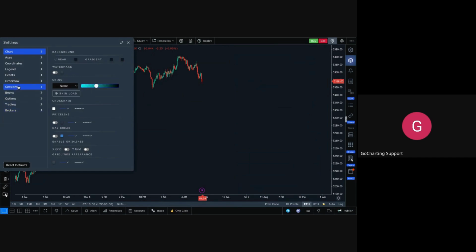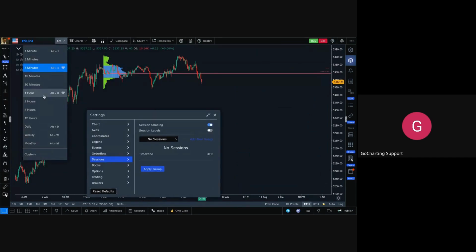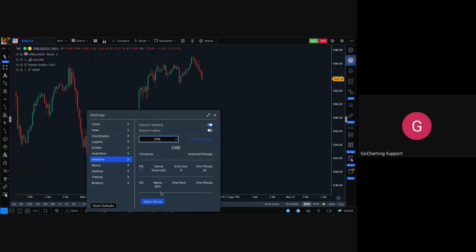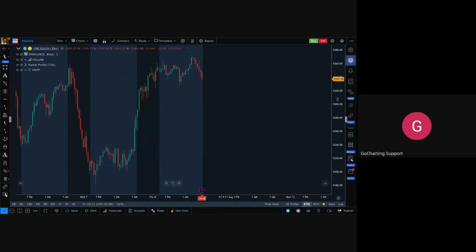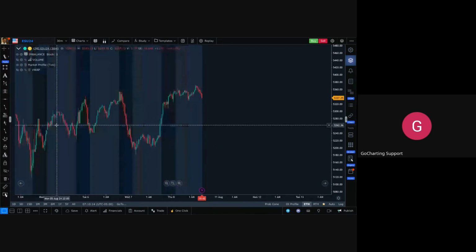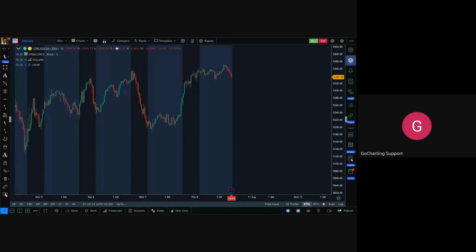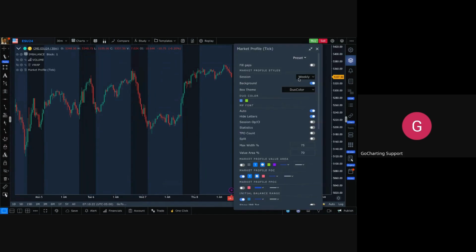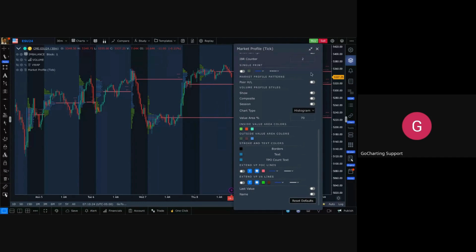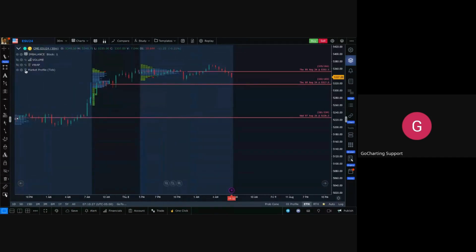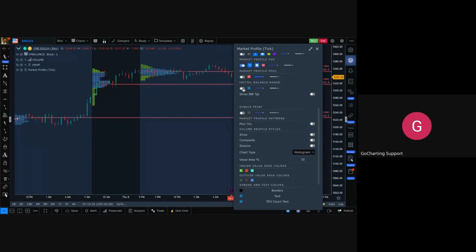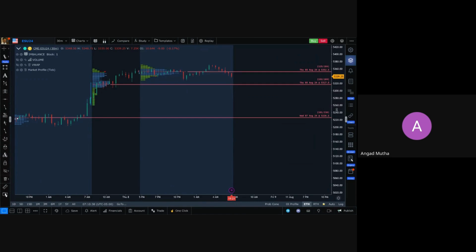Go to 30 minutes or some higher time frame, and add the sessions over here. Apply. See, go to market profile settings and select auto. See, now this is based on the sessions. So initial balance is being shown here in blue. I will just show it to you.